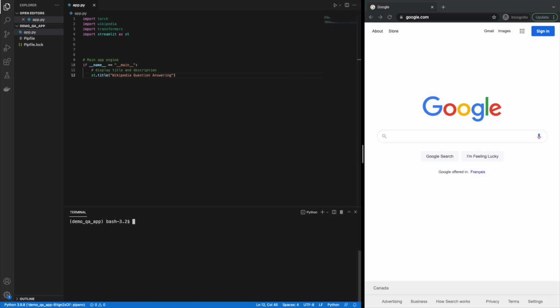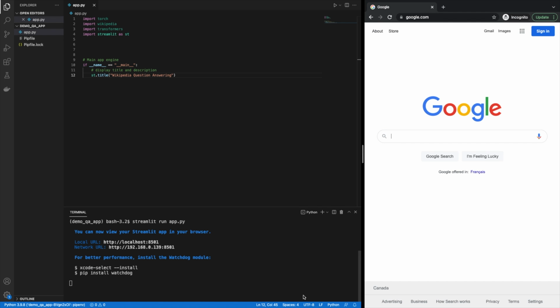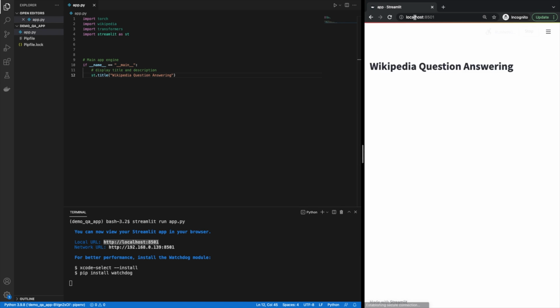To run the script, I'm going to run streamlit run and the name of my Python script. And so a URL would come up, and I'll just copy this and paste it into my browser. And so I see the title I just added in my script.